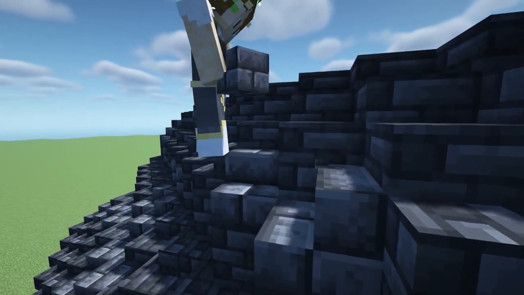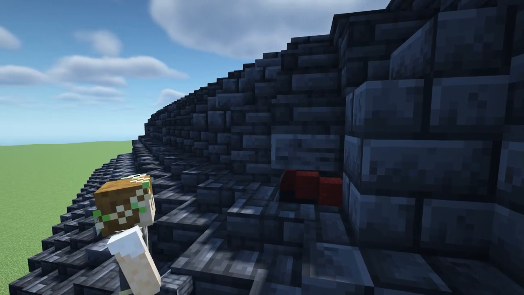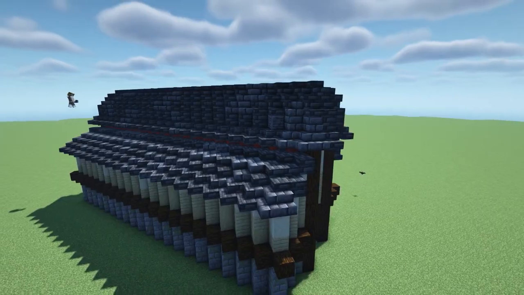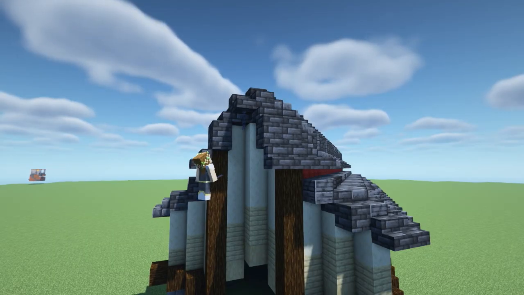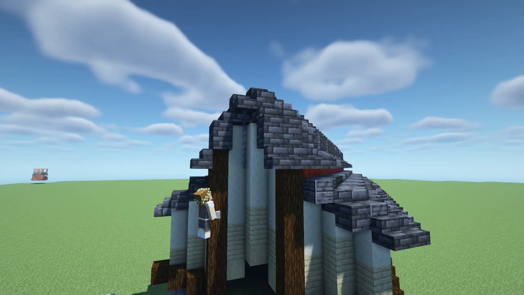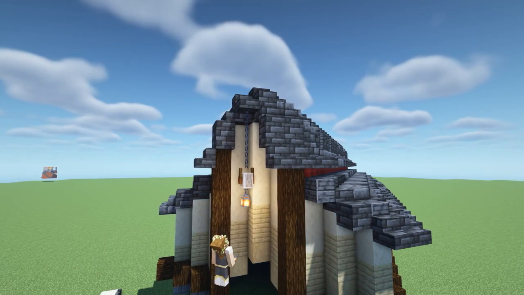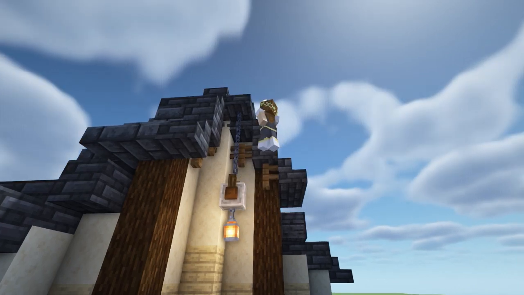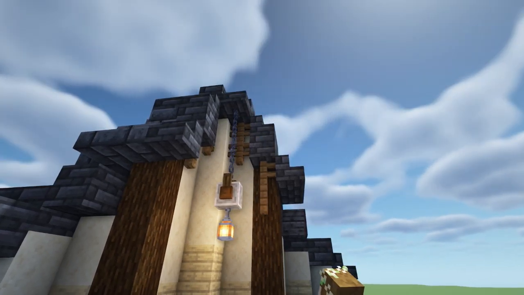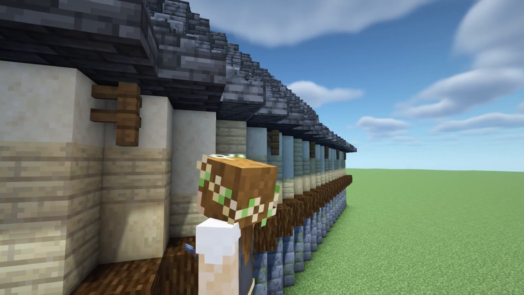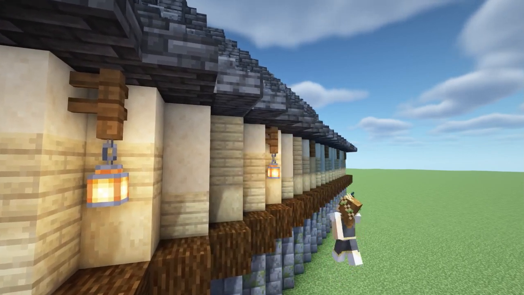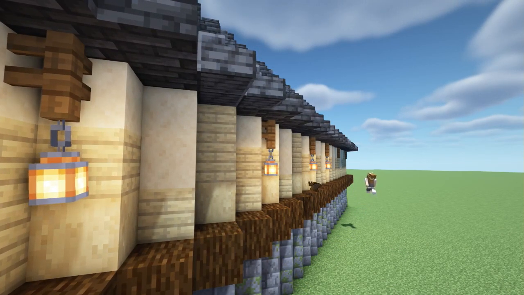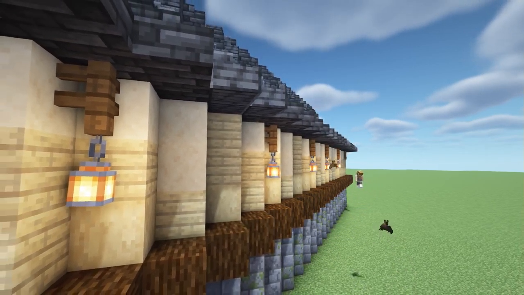Just the little added texture definitely helps this build, but this is completely optional. You can do this if you want, you don't have to. We're also going to add in a few fences as well as some chains, a grindstone, and a lantern in the front, just to add a little bit more decoration. Along the sides of the exterior of the barn, we're going to add in a few more fences as well as some lanterns to brighten it up, but also add in a little bit more detail.